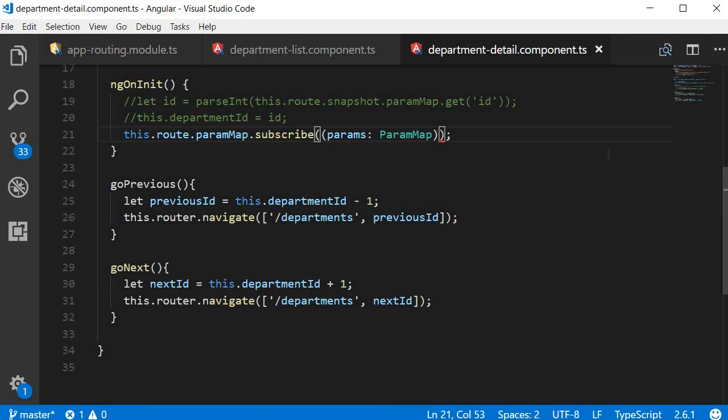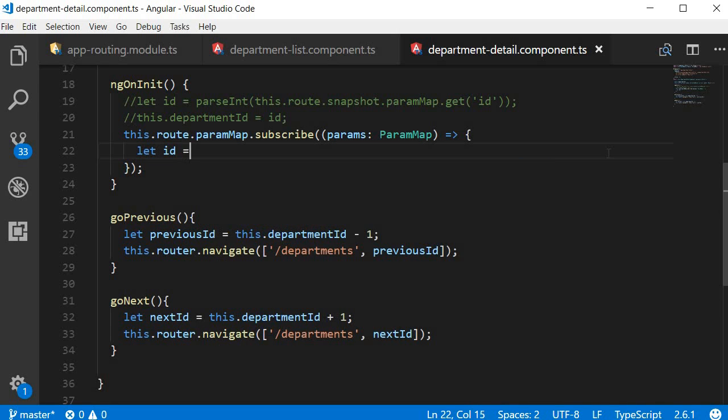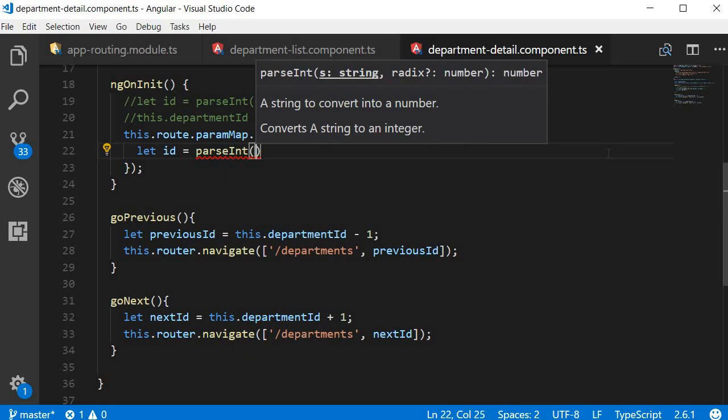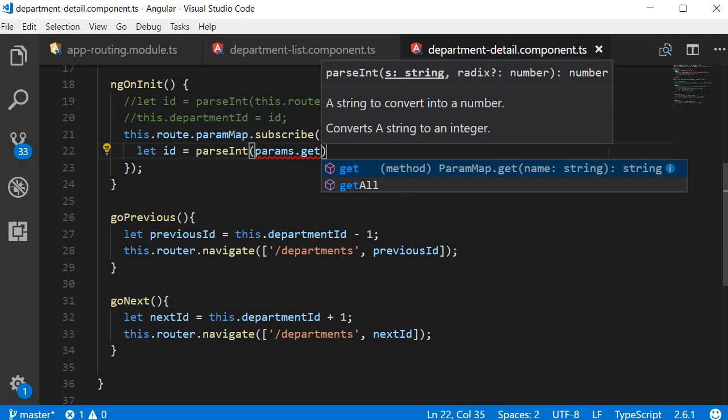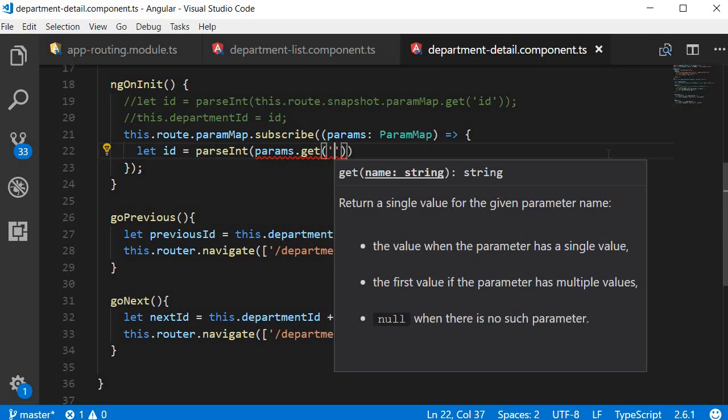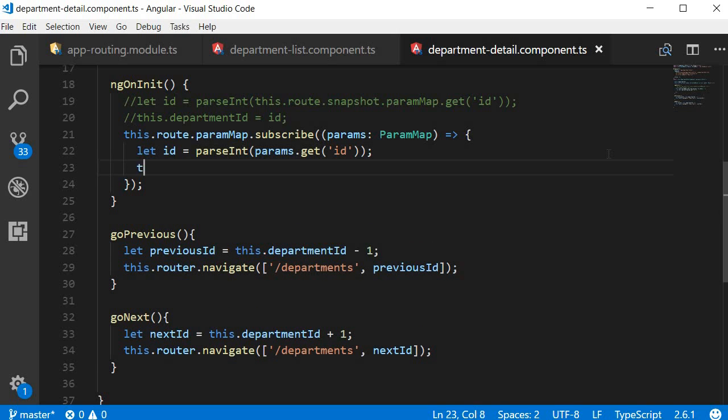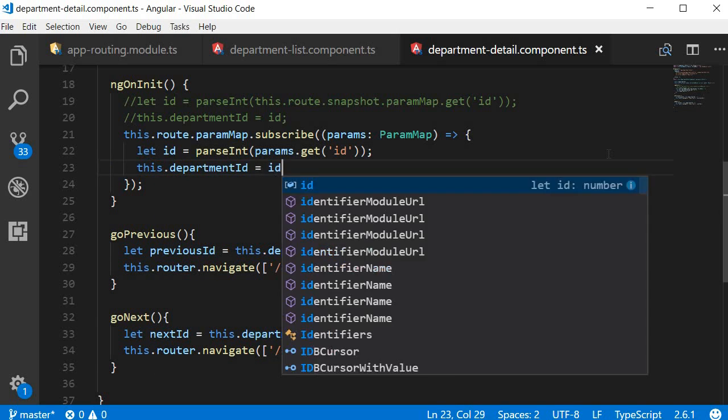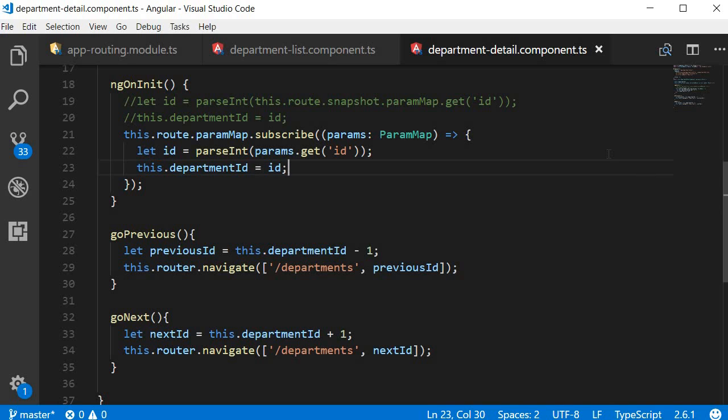The ParamMap API provides us with a get method to retrieve the id parameter. So in the body of the arrow function, let id is equal to parseInt so that we get an integer, params.get, and what is the parameter? id. And then assign the id to the department id. this.departmentId is equal to id. Now, anytime the parameter value changes, even when navigating back to the same component, the paramMap observable can detect and read it. So let's save this and see if it works.